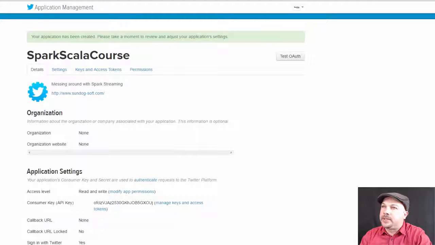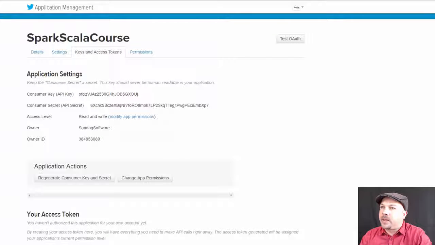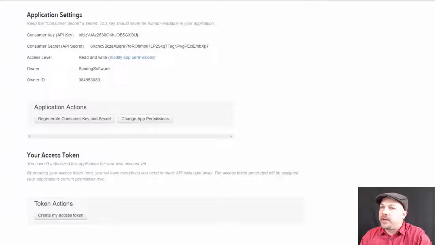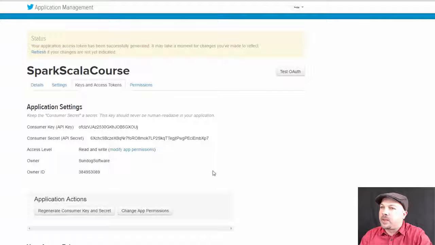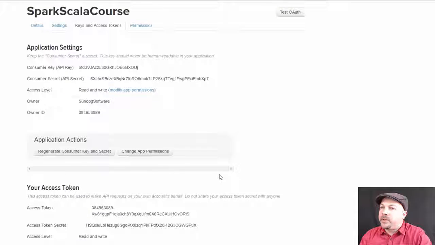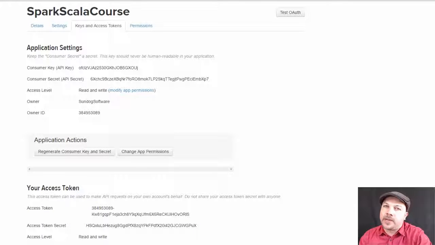All right, but we're not quite done yet. Now we need to click on Keys and Access Tokens. These are the credentials that we need in order to actually connect. So let's click on that, and we want to create an access token as well as our consumer key. All right, now we have all the information that we need. We have a consumer key and a consumer secret, and we have an access token and an access token secret. These are the credentials you will need in order to connect to Twitter, so leave that information up where you can get at it easily.